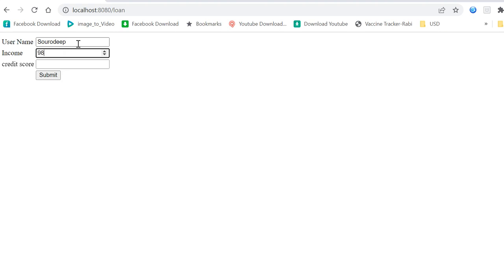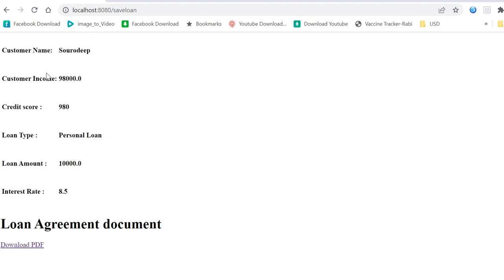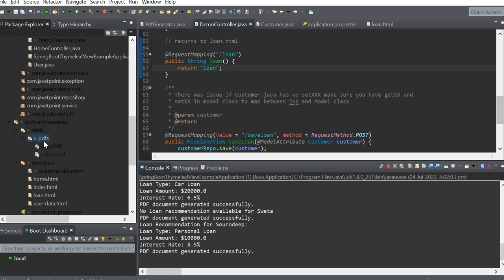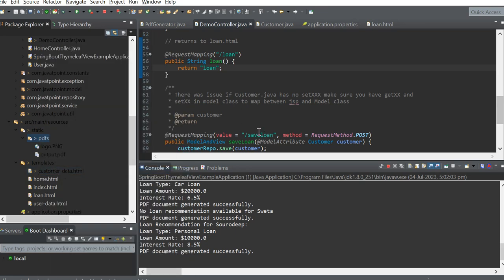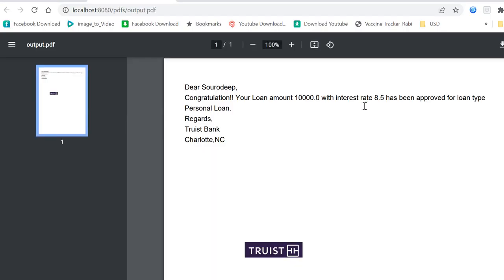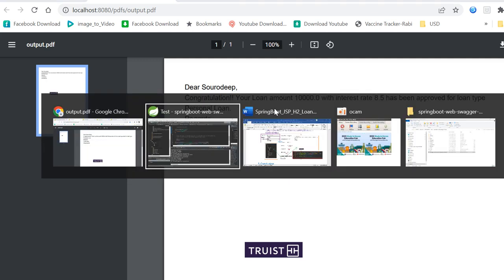Now again, if you write something different, say Shorodip, with income 98,000 and credit score 980, and click submit, a personal loan is recommended with loan amount 1,000. Again you have to refresh it and click on download PDF. It will generate the PDF with the interest rate of 8.5 for the personal loan. This way we can dynamically generate the PDF.